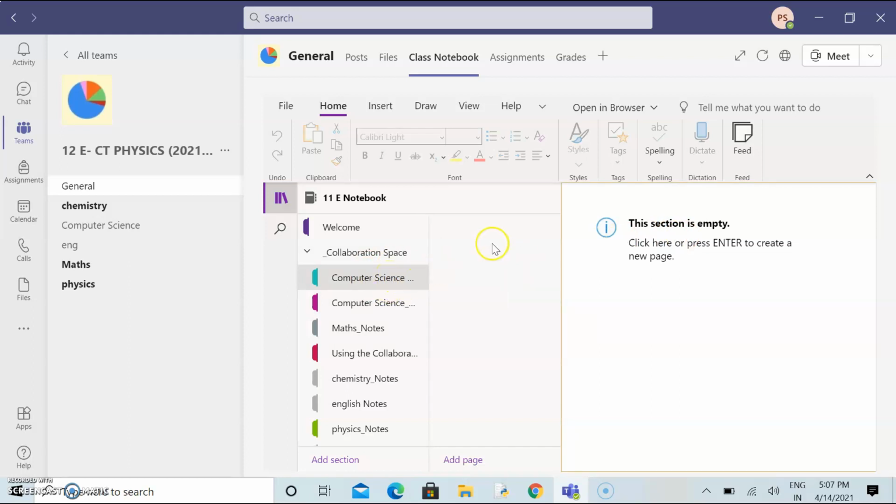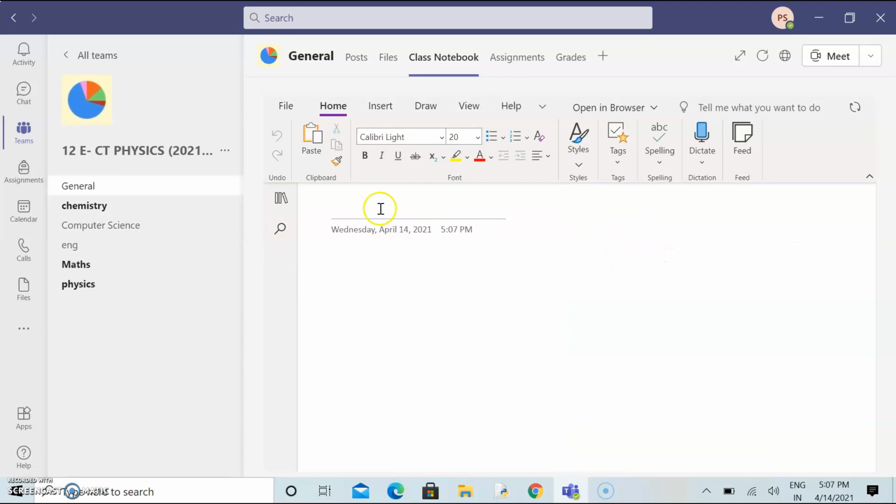The section is empty. Now you can put whatever work you want here related to your class. Whatsoever you do here, your class students will be able to see that. This is testing.